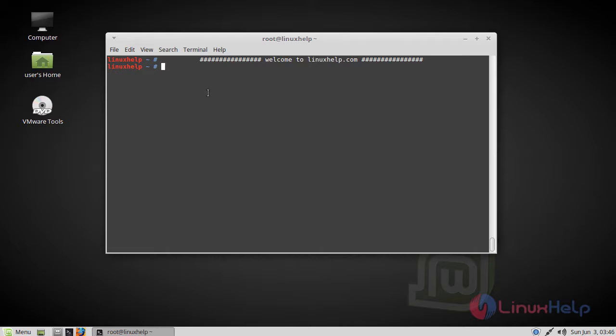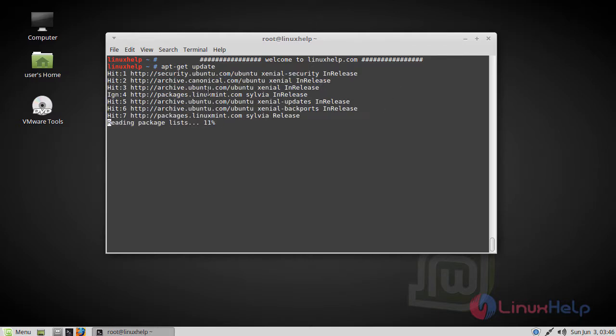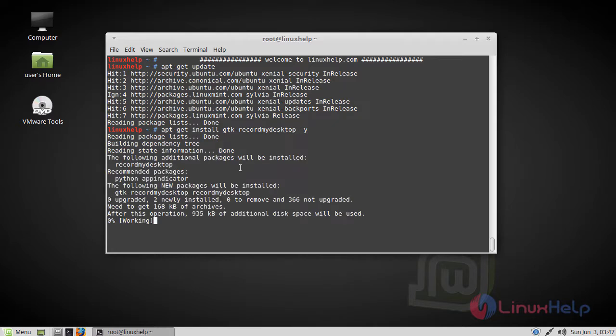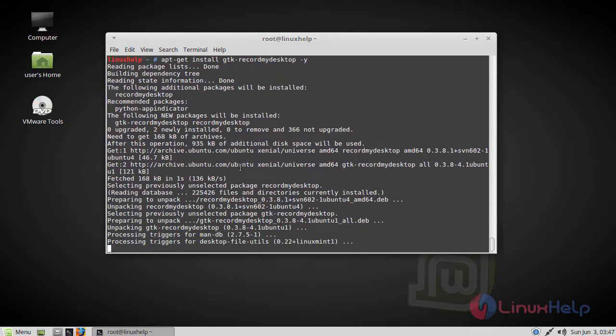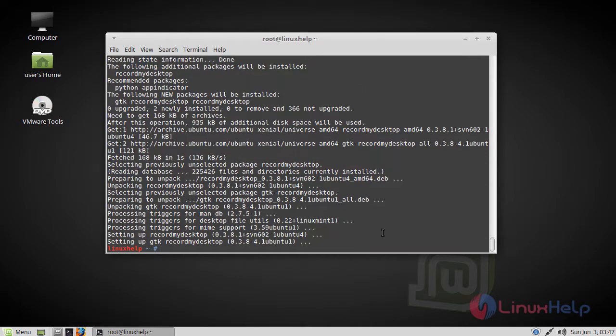Now here, before starting your installation, you should update our system repository using the apt-get command. The update is complete now, then we have to install the RecordMyDesktop application. The installation is complete now.